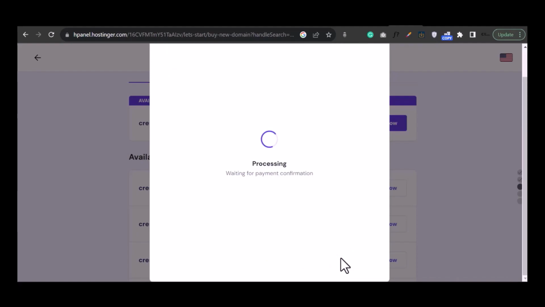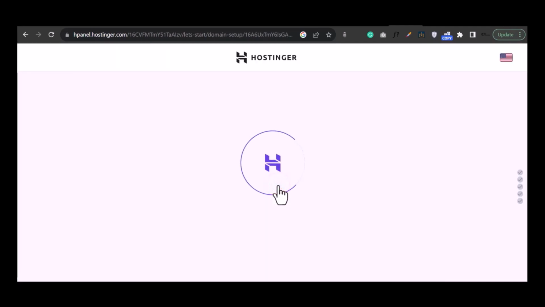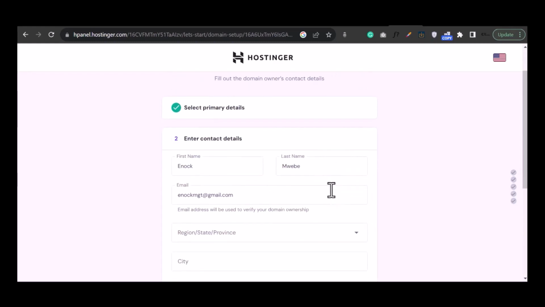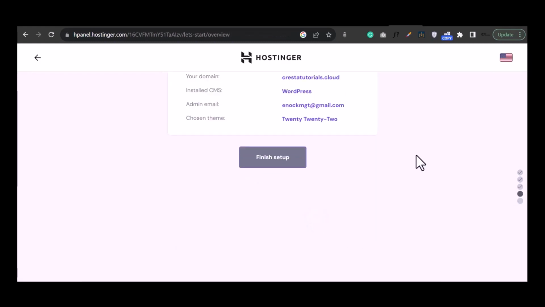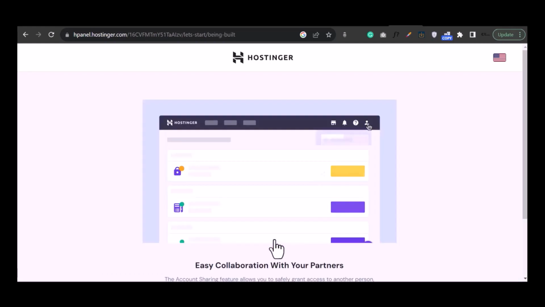Okay, so it's processing and says the payment was successful, so I'm gonna hit next. The other forms here are where you can fill in your personal information. And once you're done, hosting will finish up the setup really quickly, and you just have to click finish setup and you'll be good to go.